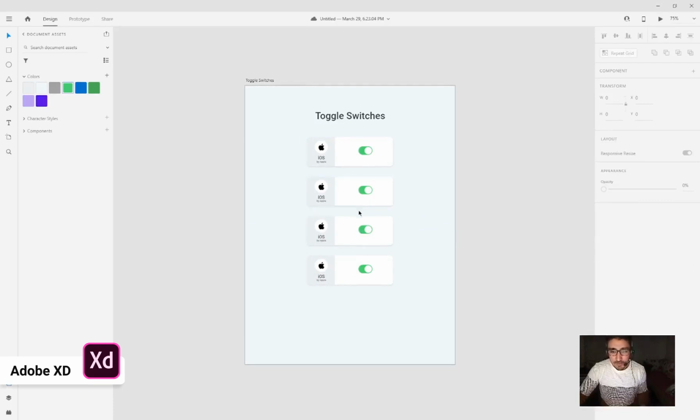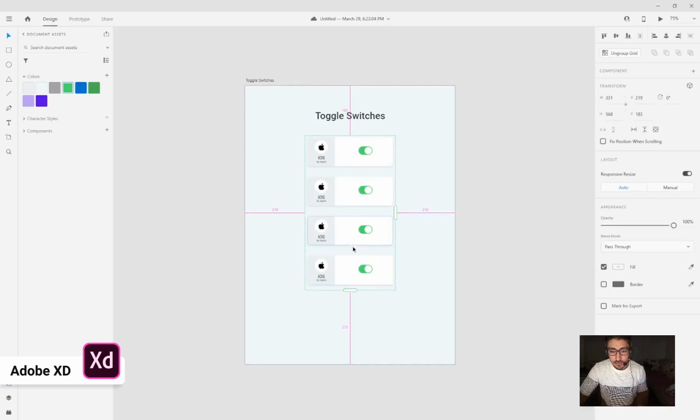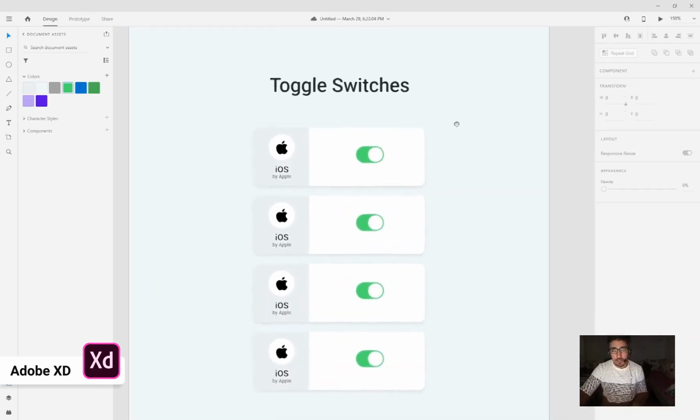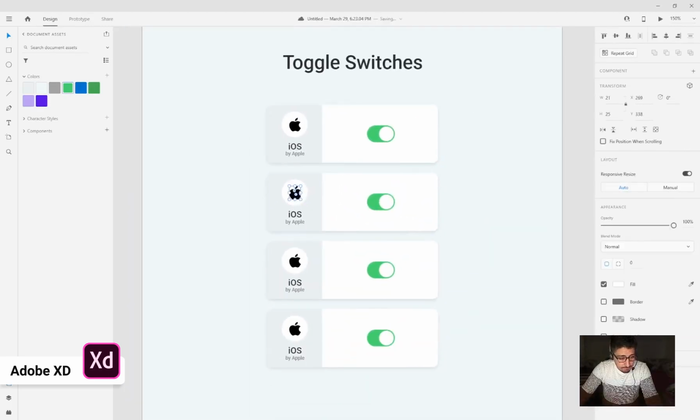And also, you see the margins. Remove them all. I want it to be 0, like this. Oh, I like it. I'm going to change the Apple logo.